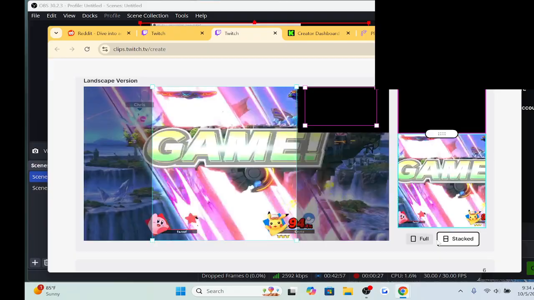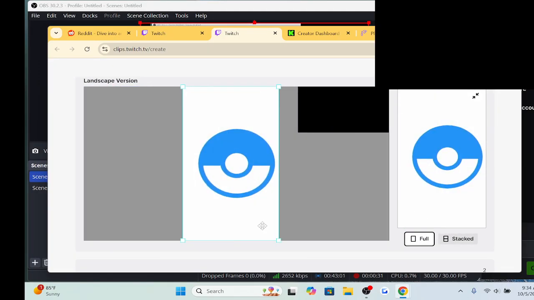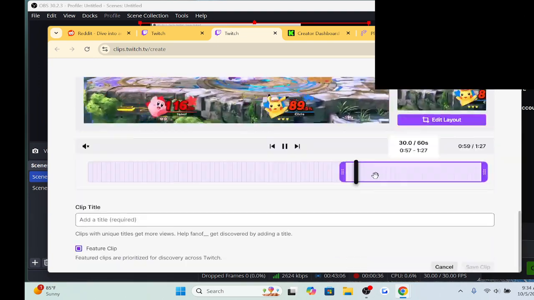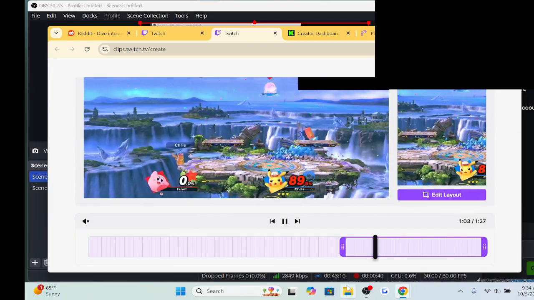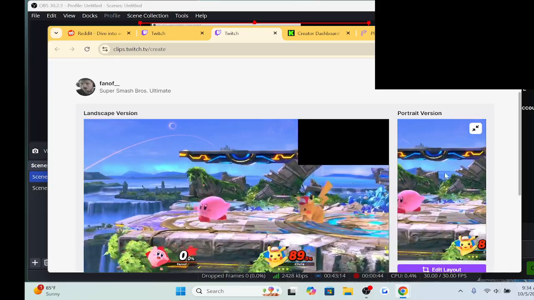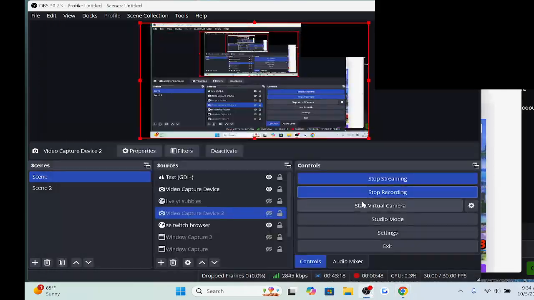a portion of the screen here. Or you can just do full, where it selects like a 1920x1080 thing, and then just click apply, and then once you save your clip, you'll be able to download it in either version. Now, currently, portrait version does take a little bit longer than the landscape version, but yep, this is just a clip of me getting 3 stocks.